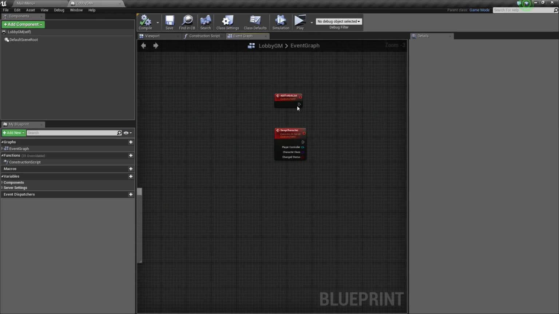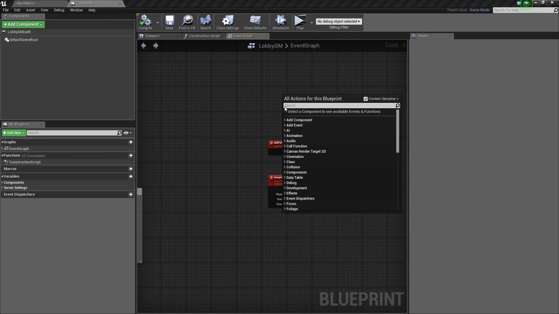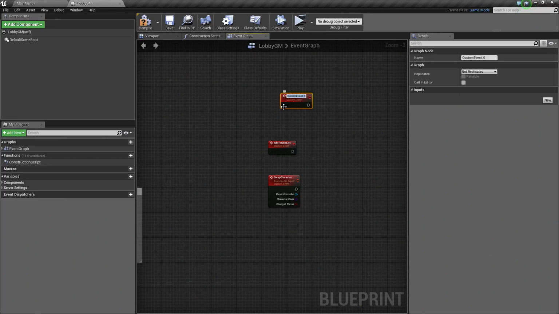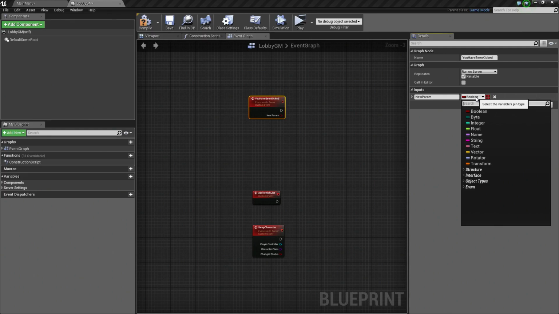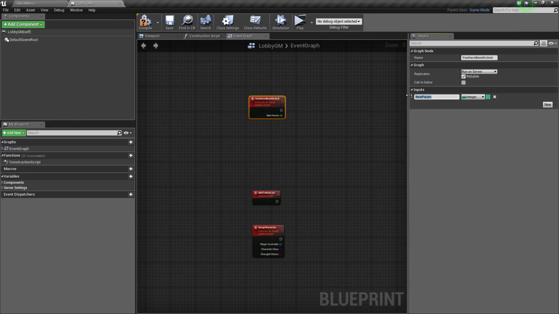First, let me move these over down a little bit more. The first one that we'll do, let's add a custom event, and this custom event is going to be called You Have Been Kicked. This is going to be run on the server and reliable, and it's going to have an input of the integer type. Let's say that this is the player ID, and that'll correspond to which player we want to kick.